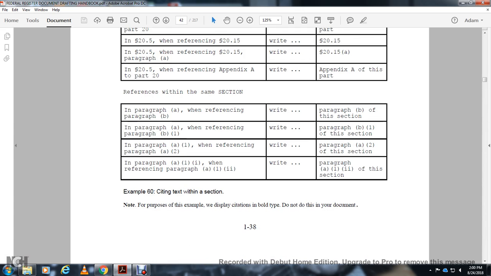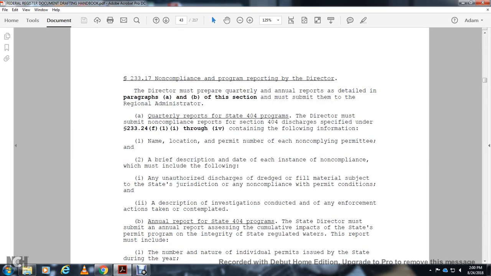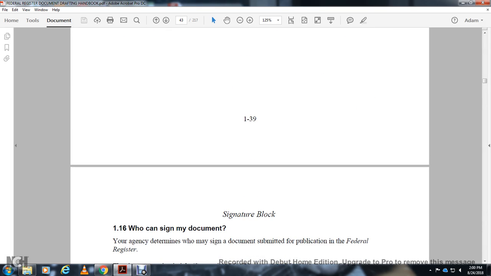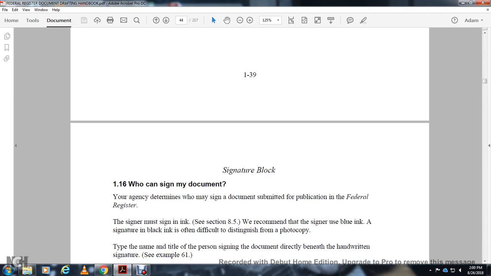Note that the purpose of the example will display with the citation bolded in your document, and then it shows more of the document. Alright, your signature block.